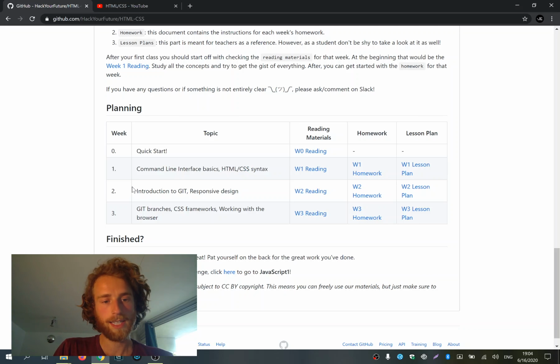Then in the second week, we're going to talk about Git. I'm not going to try to explain now what Git is, but you will learn it in week 2. And we also spend some time to talk about responsive design, which means how to make a website look good on a laptop, but also on a computer with a big screen, but also make it look good on a tablet and a mobile phone, so that the website grows and shrinks according to the size of the device.